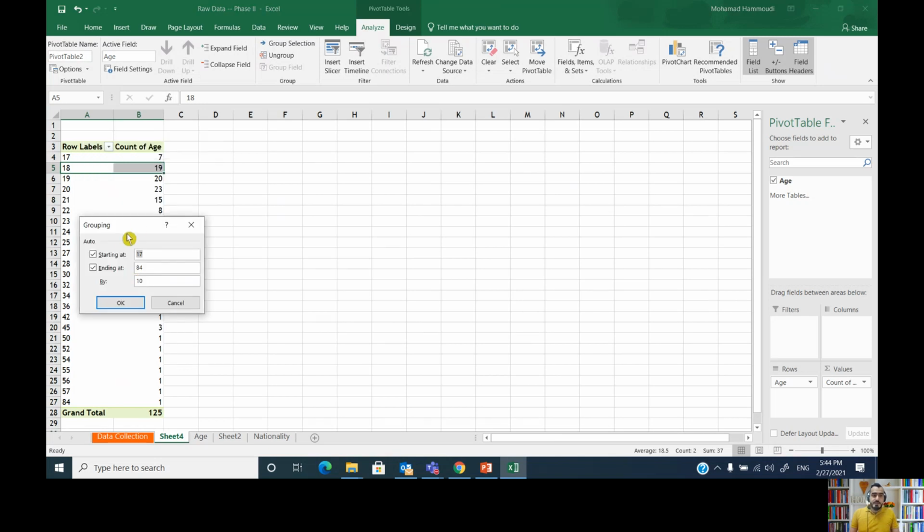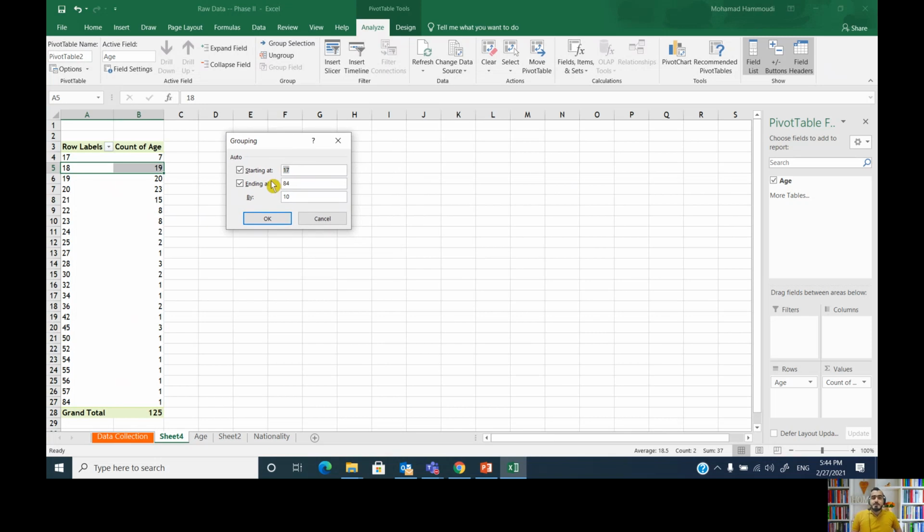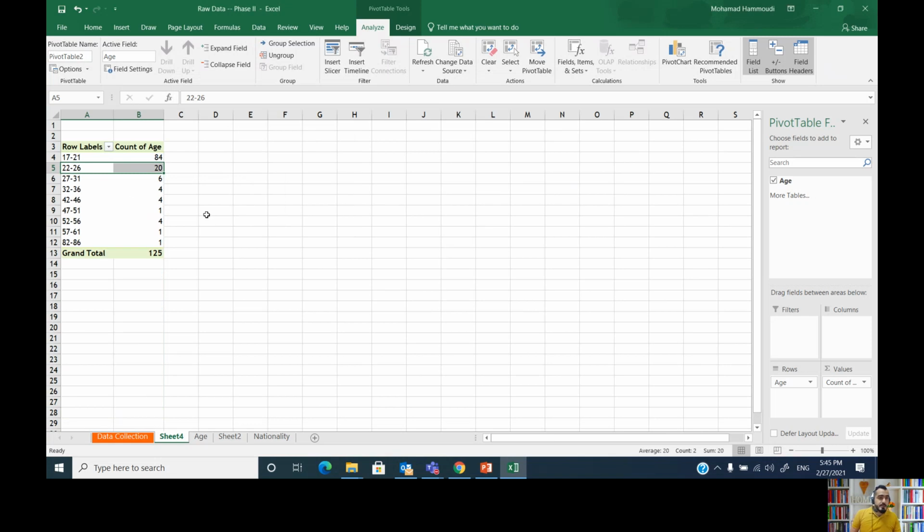I want to group this data set, and then a new window will appear. Starting at, this is the smallest value, 17 years old, and ending at 84, this is the largest value. And then it asks you by which class width you want to increase it. Do you want to have a class width of 5, 6, 7, 8, whatever? So let's try 5. At the end, you are the researcher. You are the one who's going to decide on your class width. Okay, and then I'm going to hit OK. Well, I can see now I have 84 respondents from the age of 17 to 21, 20 are from the age of 22 to 26, and so on.